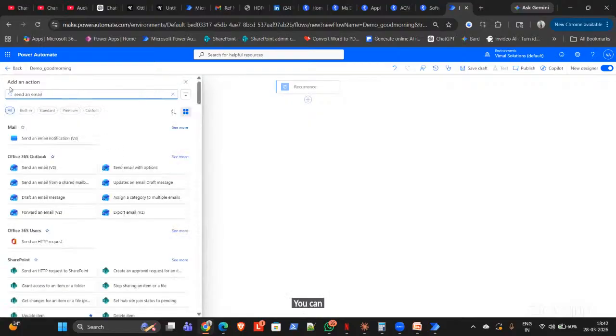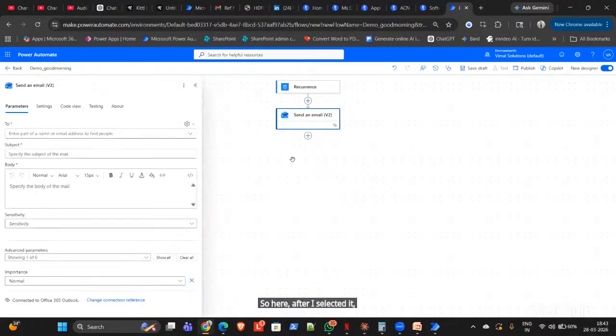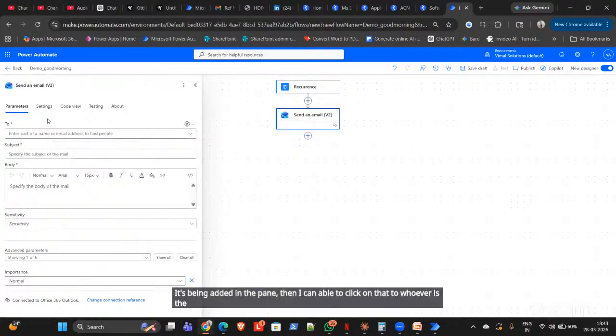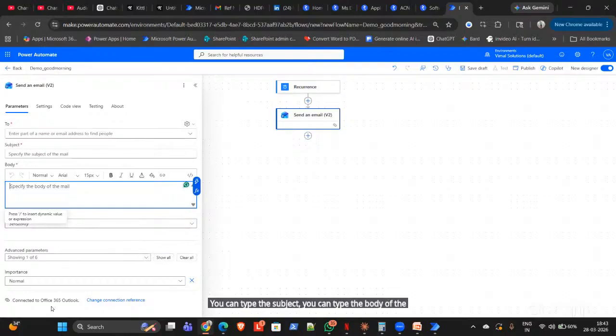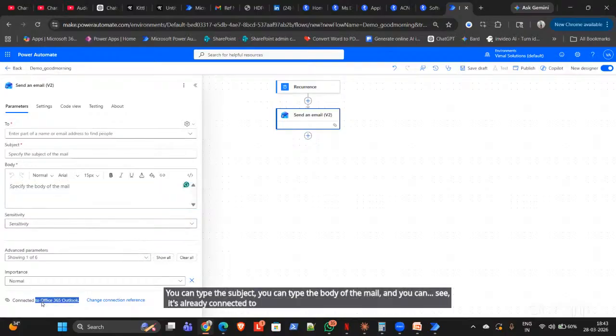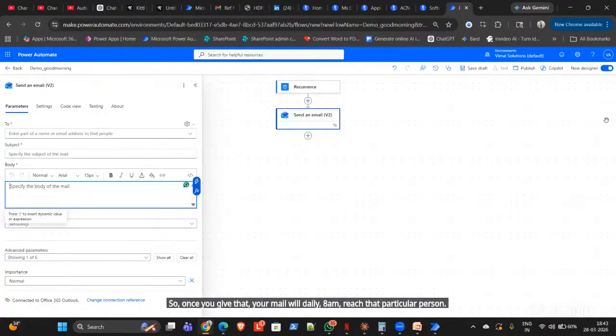You can see there are multiple send an email actions. One from Mail, one from Outlook. As I use Outlook for my purpose, I need to select the one from Outlook. After I select it, it's added in the pane. Then I can click on the To field for whoever will be a part of the mail. You can type the subject and the body of the mail, and you can see it's already connected to 365. You don't have to do anything at all. So once you give that, your mail will reach that particular person daily at 8 a.m., saying good morning.